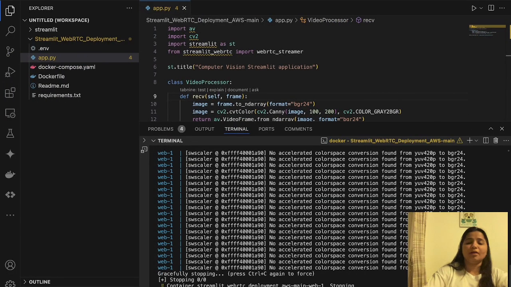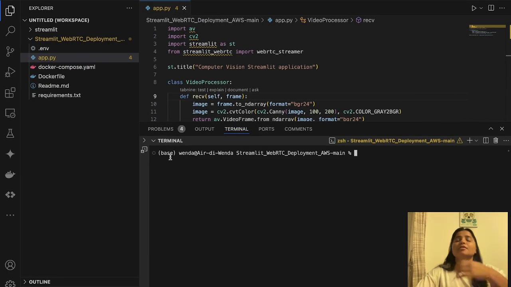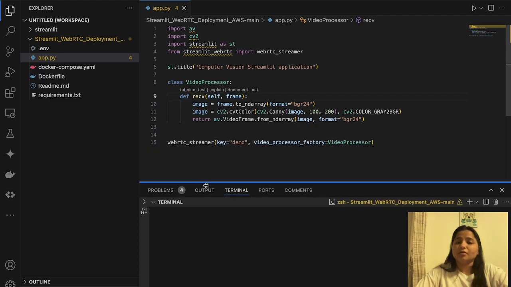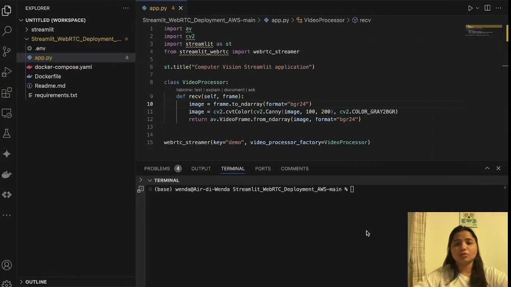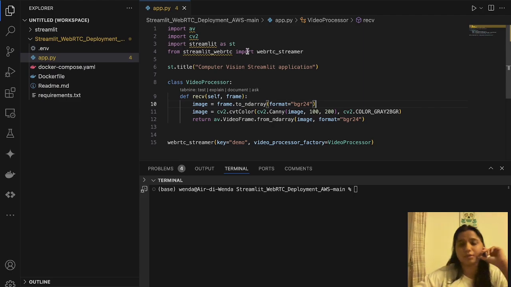So let me explain what I did. In this project, we will try to create a small web application using computer vision, and we try to apply Canny edge detection on the video. So what exactly is Canny edge detection? Canny edge detection tries to extract the edges out of the images or videos, and you can see the video frame output those edges. Okay, so let's go through the code one by one, what we exactly did.